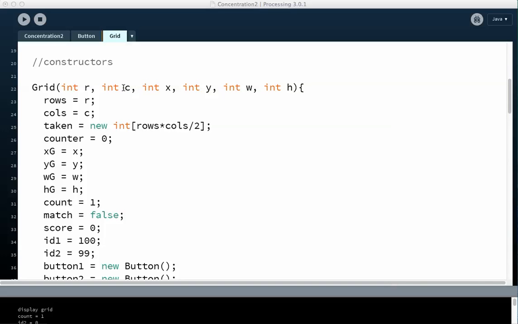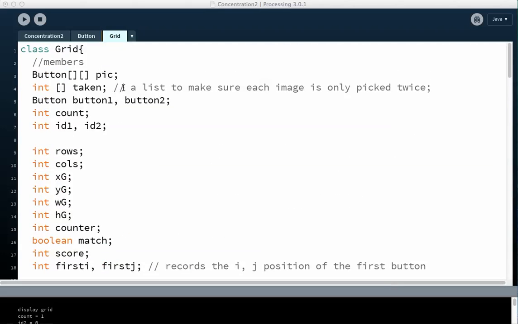In this video, I'm going to talk to you about the changes I've made in the grid object. And I've made quite a few. So basically, I have at the top of my grid object the members of the instance variables. I have a button, a two-dimensional button object.